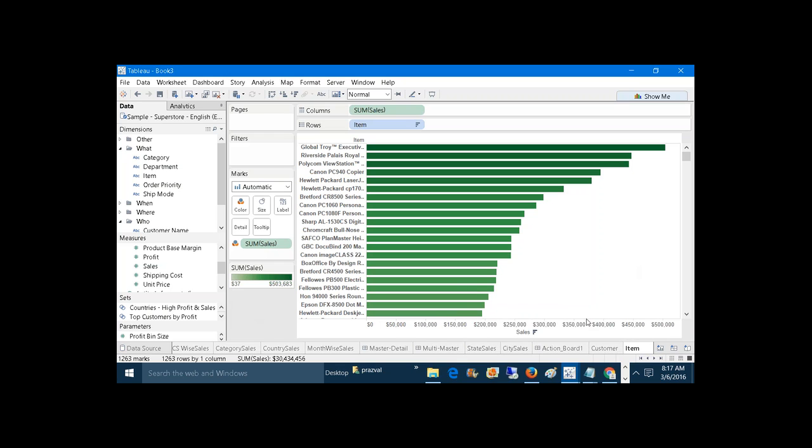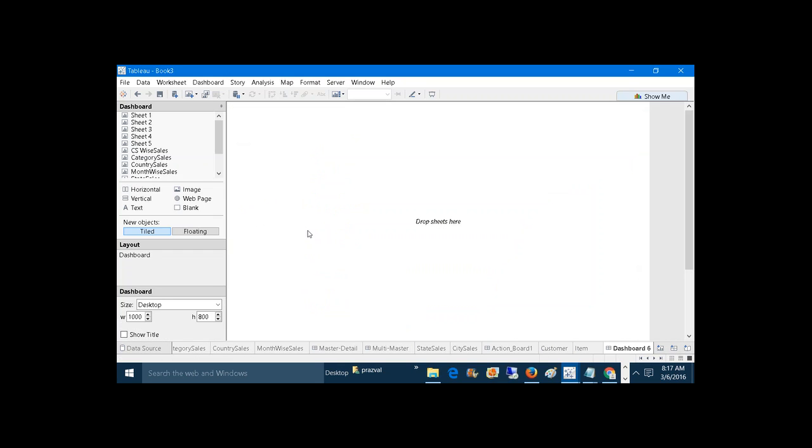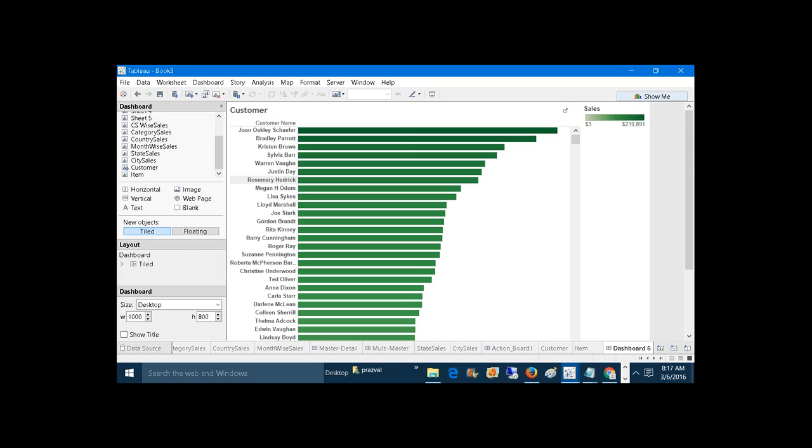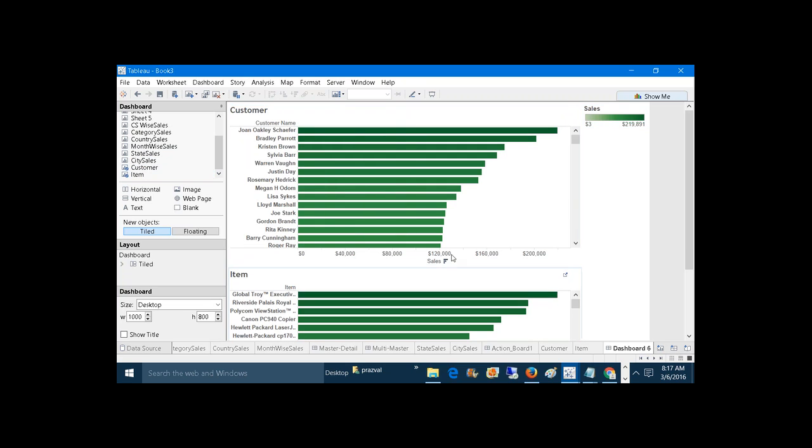Okay, so now just create a new dashboard with customer and with the item. Let me name it as action board 2.